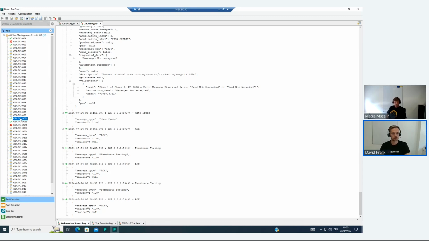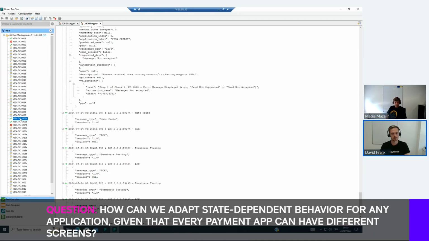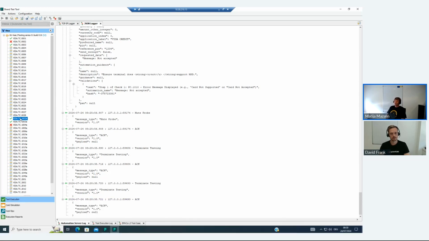And we have this one here. How can we adapt state depending on any application a repayment app can have in different screens? So how could we define the state of the terminal? There are not so many states. We've tried to count them, and it's around 60 different states that exist right now for all the terminals in the world. Maybe it's 61 or 62, but it's not that many. And from these, in reality 20 states are actually being used by a terminal.